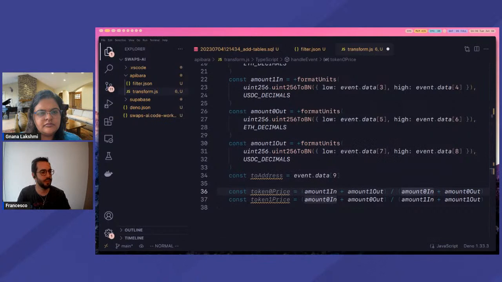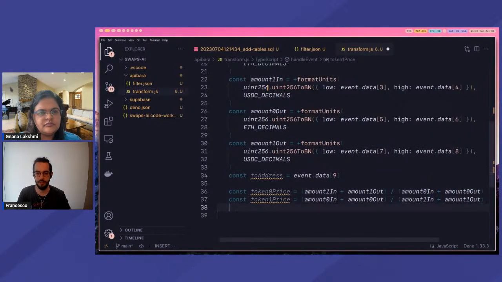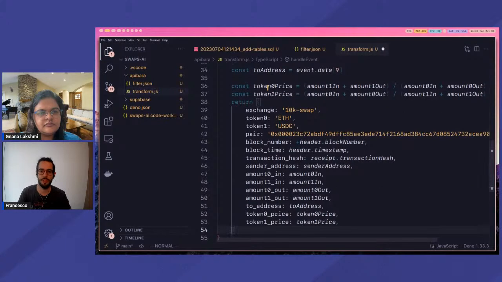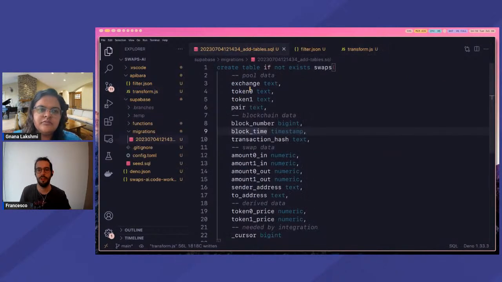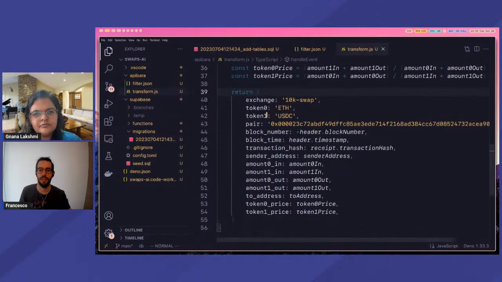Okay, and now we almost finished, because now we can finally return the data we want to insert in the database. So now we go back to the SQL file, where we have all these columns, and you asked where does this name come from? I had a clear idea in mind of what type of data I wanted to put in my database. And I knew that my transform step would return that.